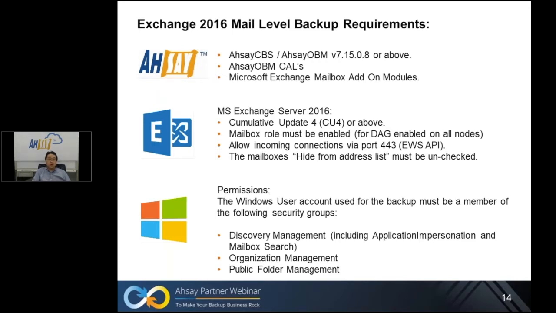You will also need an OBM license, and a Microsoft Exchange Mail add-on module, which is one module for each mailbox. For Exchange, the Exchange 2016 server has to be on update 4 or above. The mailbox role must be enabled on the Exchange server, and for DAG, the mailbox role should be enabled on all nodes. The Exchange server should also allow incoming connections via port 443.